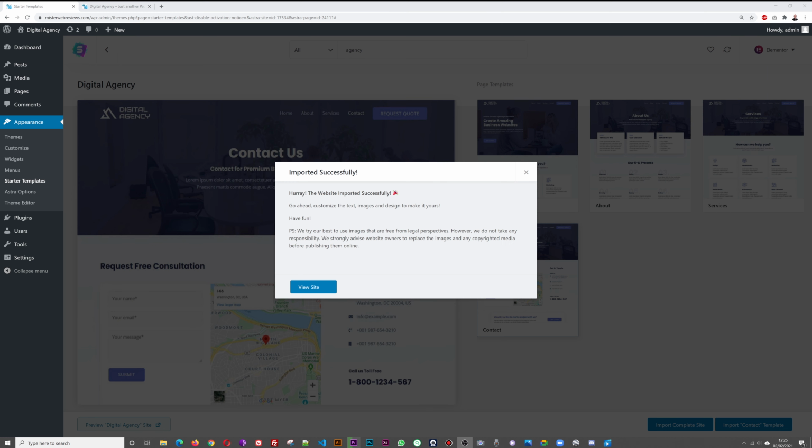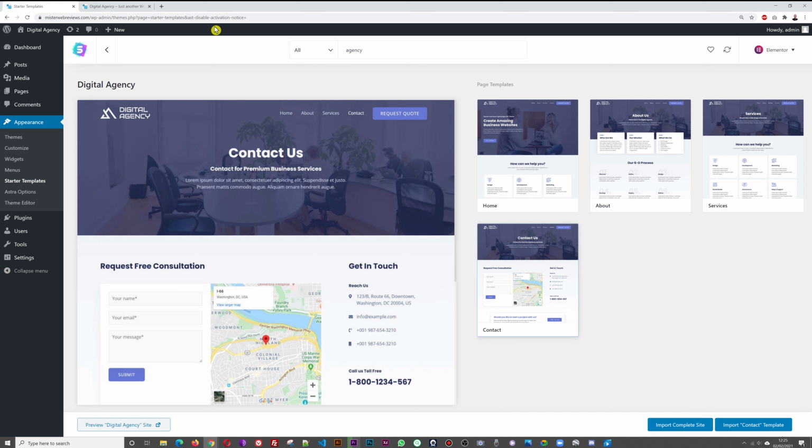There you go, import complete. So that took a bit less than a minute here, to be honest. So hooray, the website imported successfully. So that's great. So you can close this now, simply close that.